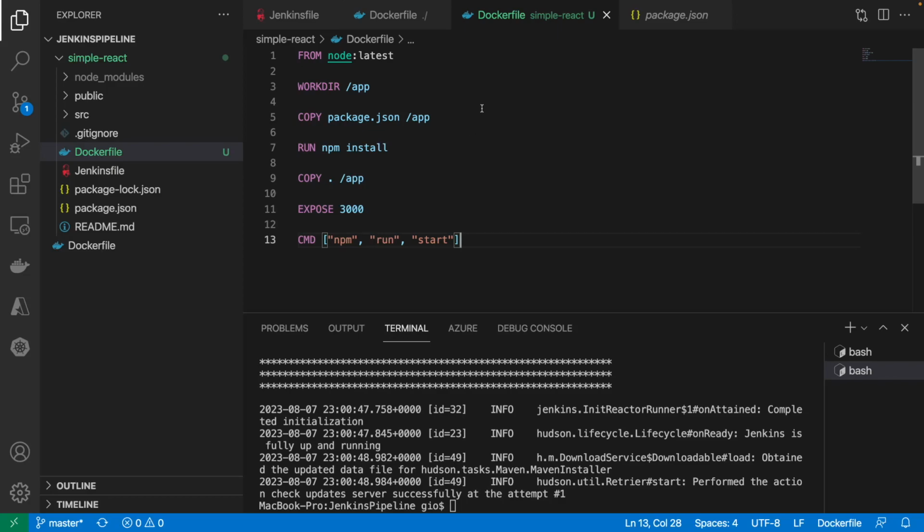So cool. Now the Docker file is done, and now we just have to go into the Jenkins file and leverage this Docker file to create an image and push it to our Docker Hub. So let's go over to the Jenkins file.